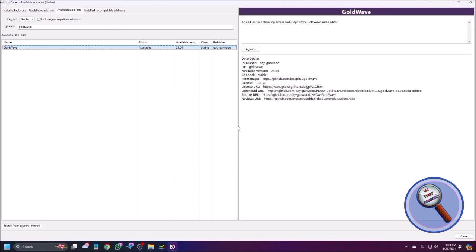Just press Enter. Context menu. And install it. Install, I. Add-on Store, available add-ons, GoldWave, status downloading, version 24.04, channel stable, publisher. GoldWave status downloaded, pending.